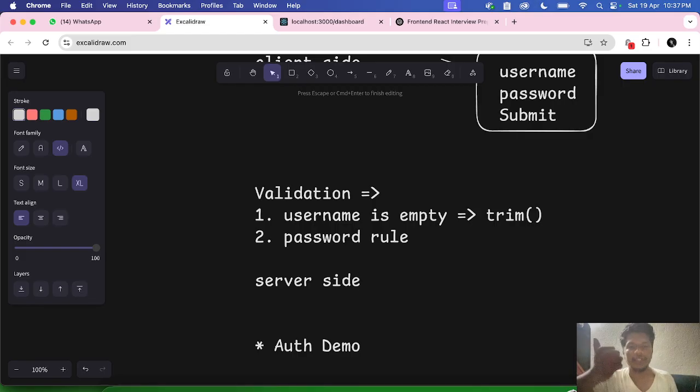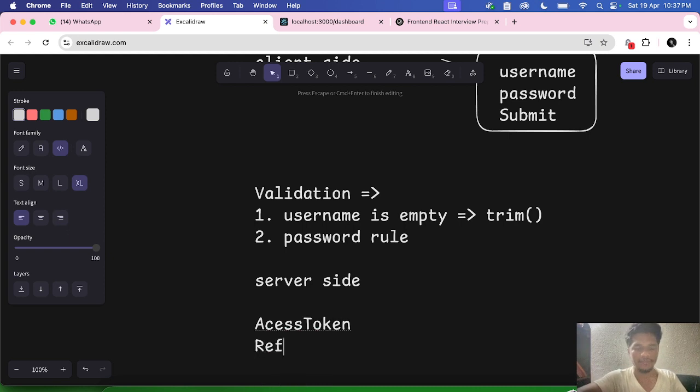Now on the server side, the backend will check everything. If everything is proper, they will send two things: one is the JWT token, the access token, and the other is the refresh token.